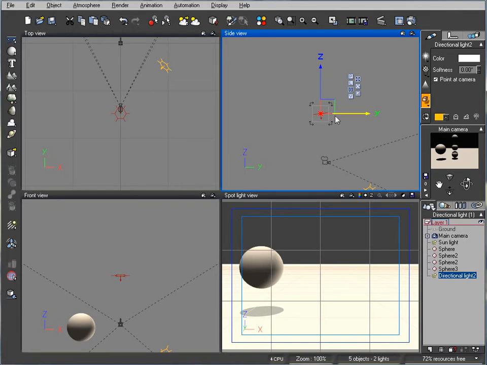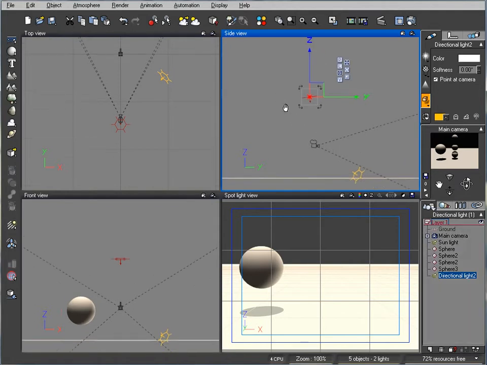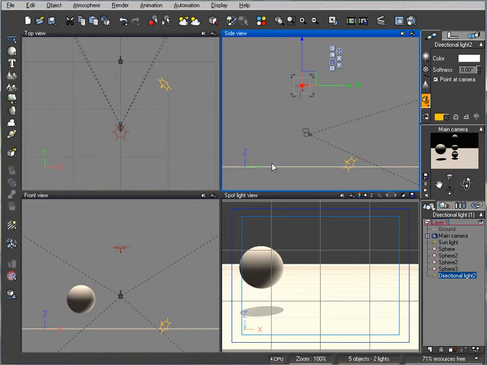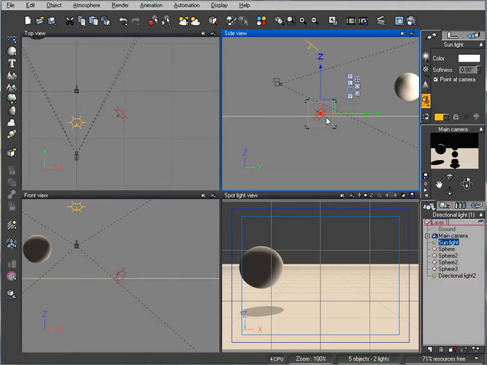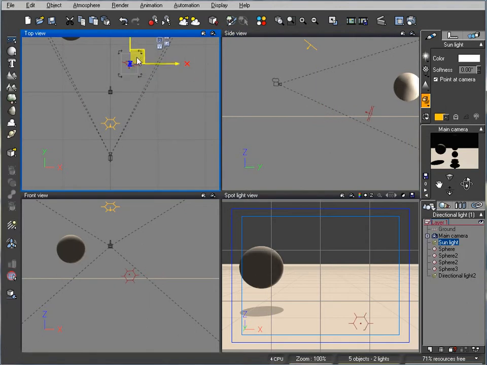But it is also not like the spotlight, which has a cone. It just applies from every point in one direction, and that is actually very useful when you want to highlight an entire area. One thing you need to know is the difference. Let's take sunlight and put it up front.